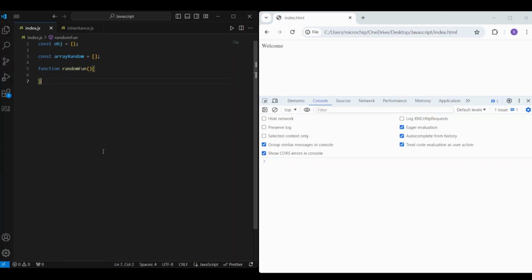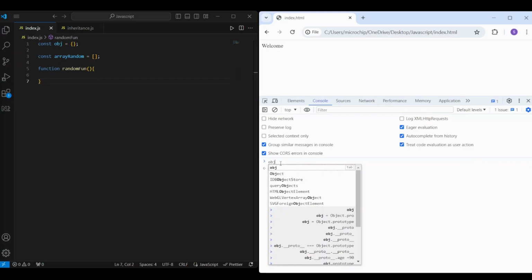I'm going to explain what is the prototype chain, double underscore proto, double bracket proto, and how we can achieve inheritance in JavaScript. These are the most frequently asked questions in JavaScript interviews, and every developer should have a basic knowledge of it. So let's understand how it works. I have created one empty object, one empty array, and one function. I am going to show you how prototype actually works.